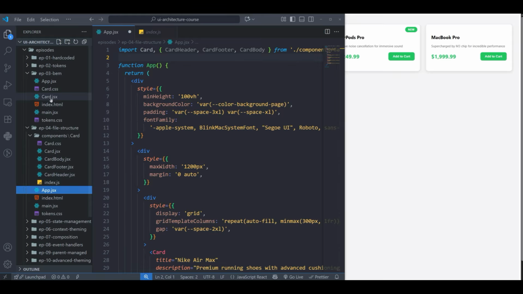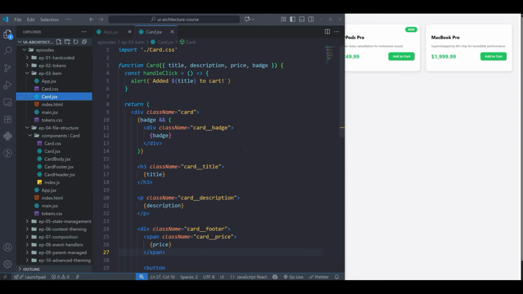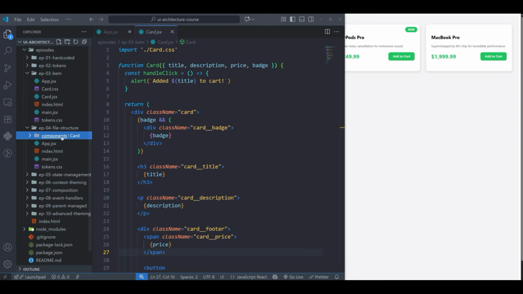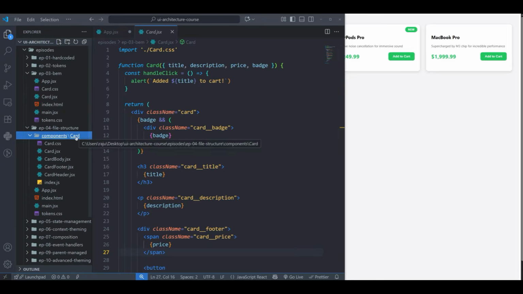But here you have to open it, scroll it, and see where is the header, footer or the body. So it becomes very easy when we maintain our components like this.